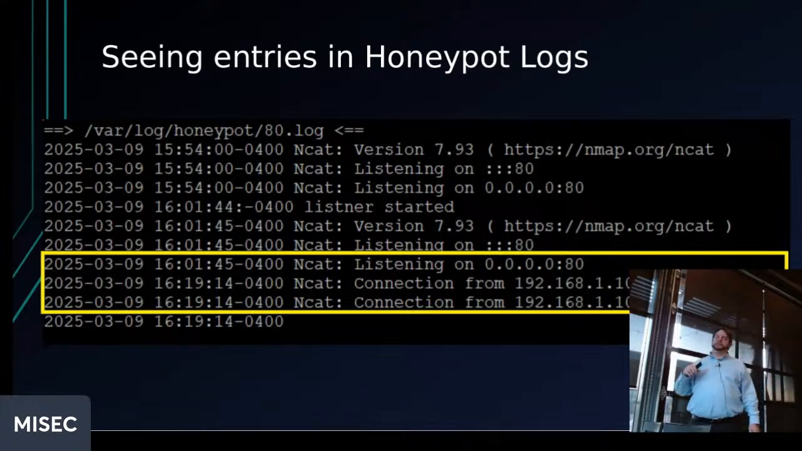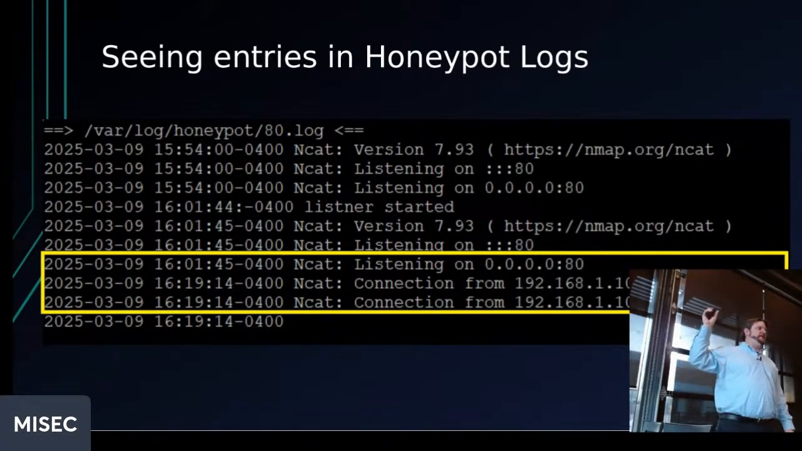So there's the honeypot port 80 listening. I've got it highlighted. You can see what it actually is supposed to look like when it starts properly. The script will put the timestamp in there, say that I'm listening on this port. I started at this time, so if it reboots, you know when it rebooted, or if it gets restarted, you know when it restarted. And it tells you it's listening.